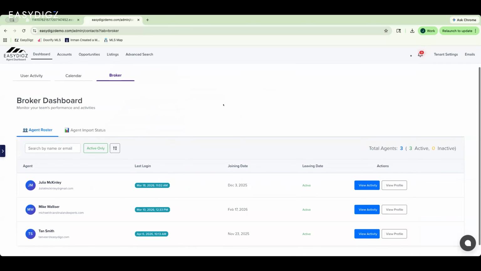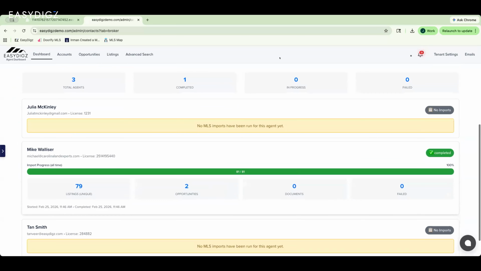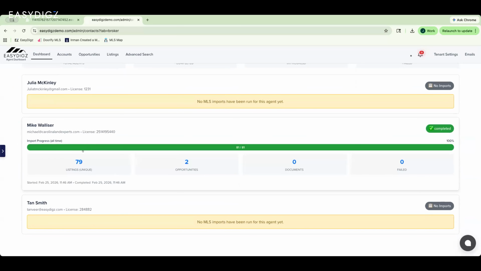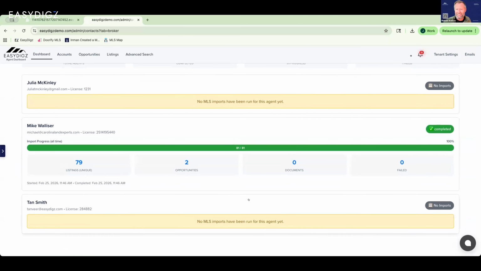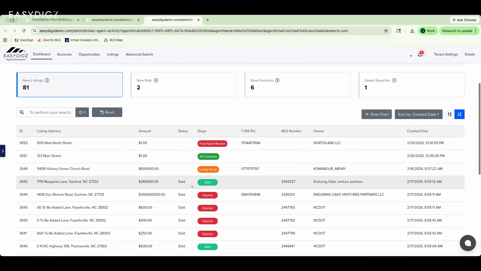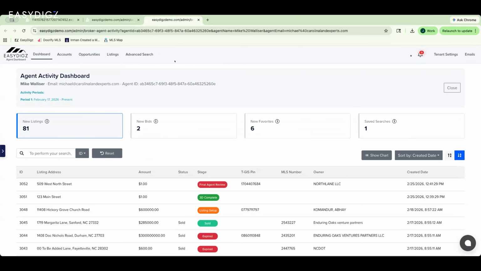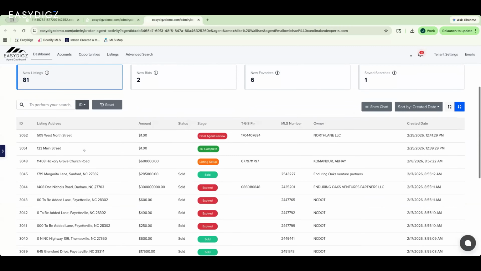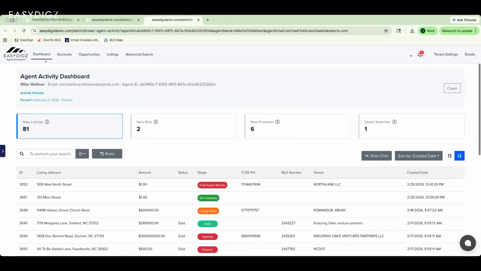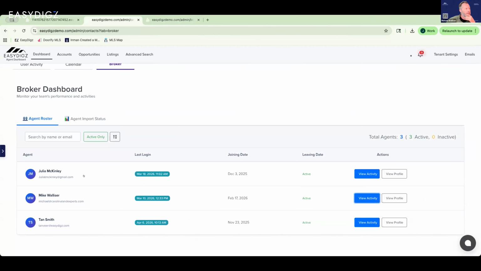And this is the broker dashboard. You can see agents. This is obviously Michael, my best agent here. Thank you, Julia. Yeah, of course. But yeah, we can look at activity, what they're working on, what stage they are in their different deals, how many bids, how many listings, etc. Anything else, Michael, you want me to show here? No, I think that's about it. Yeah, that should be good.